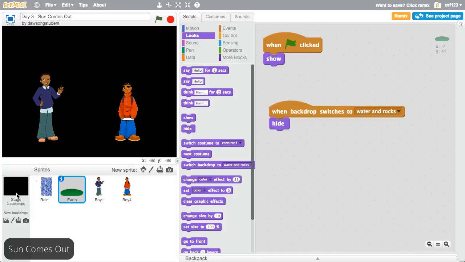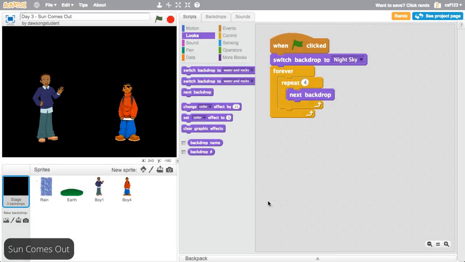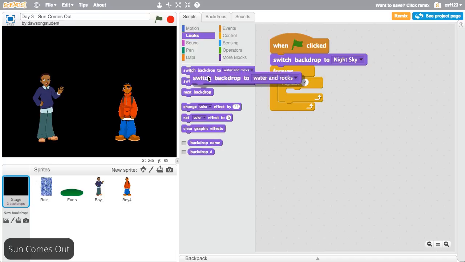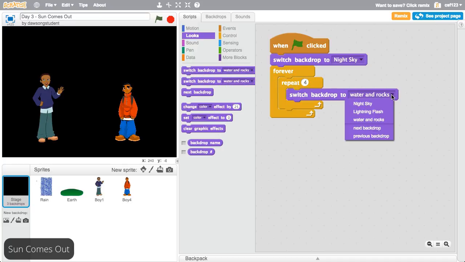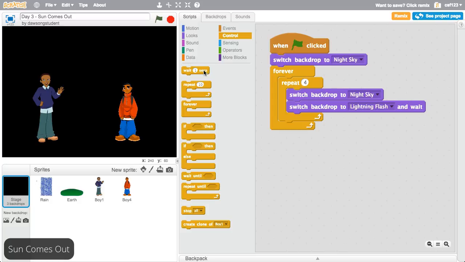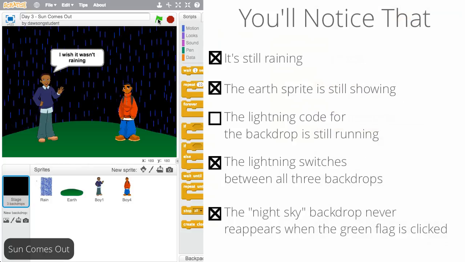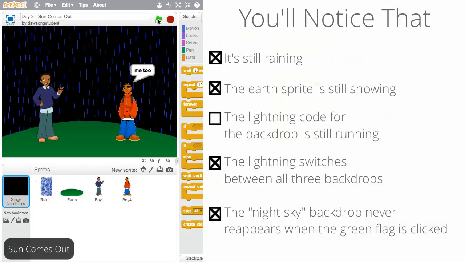Now, tackle the problems with the lightning. Click the stage. The lightning is switching between all 3 backdrops because this code uses a Next Backdrop block. Replace the Next Backdrop block with a Change Backdrop To block and change the name to Night Sky. Then add another Change Backdrop To block and change the name to Lightning. Add a Wait block after the second backdrop change as well. Try it out. Nice. The lightning only switches between the lightning and the night sky.